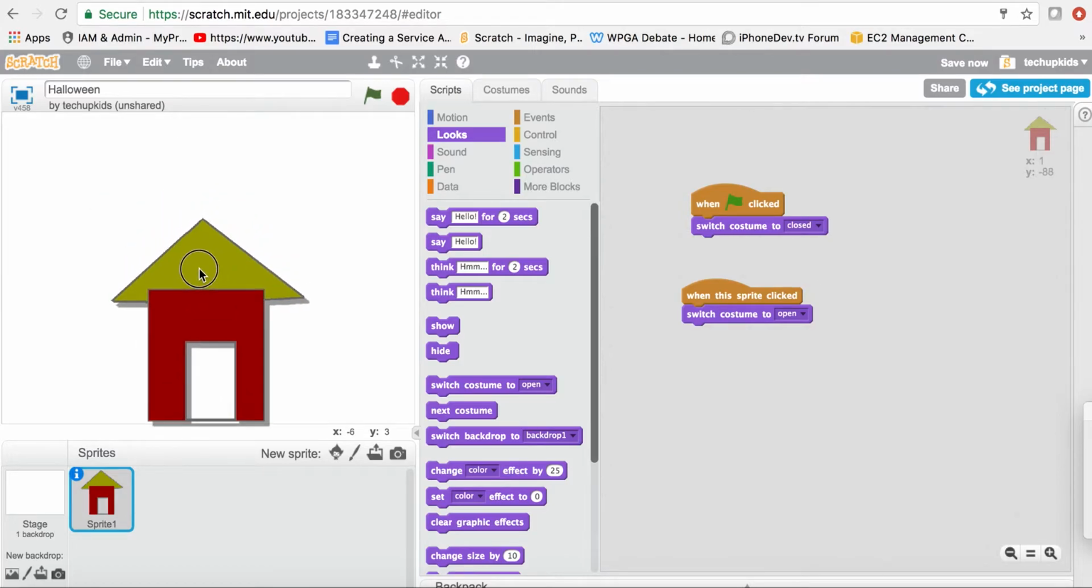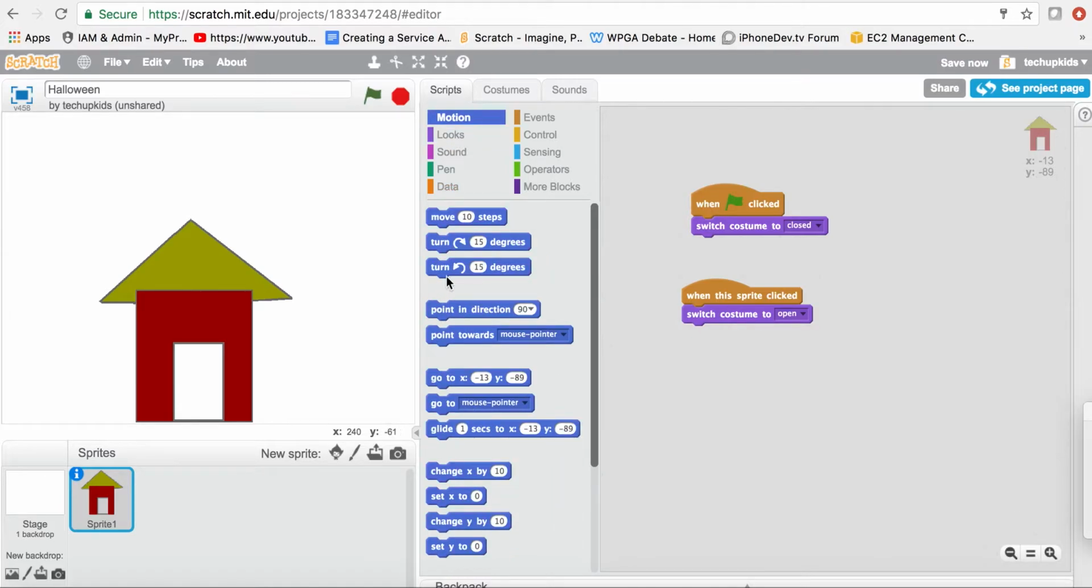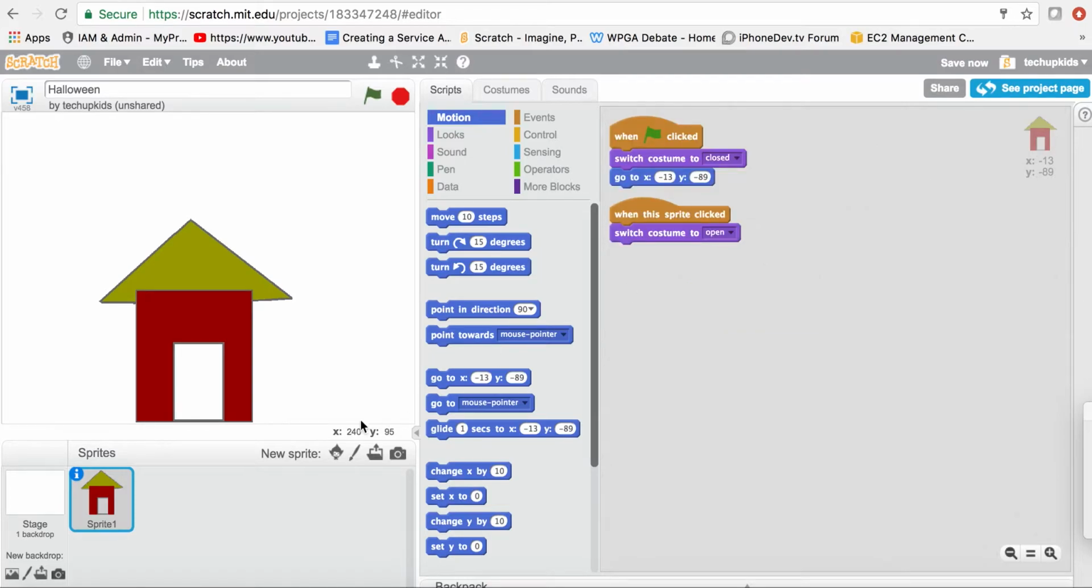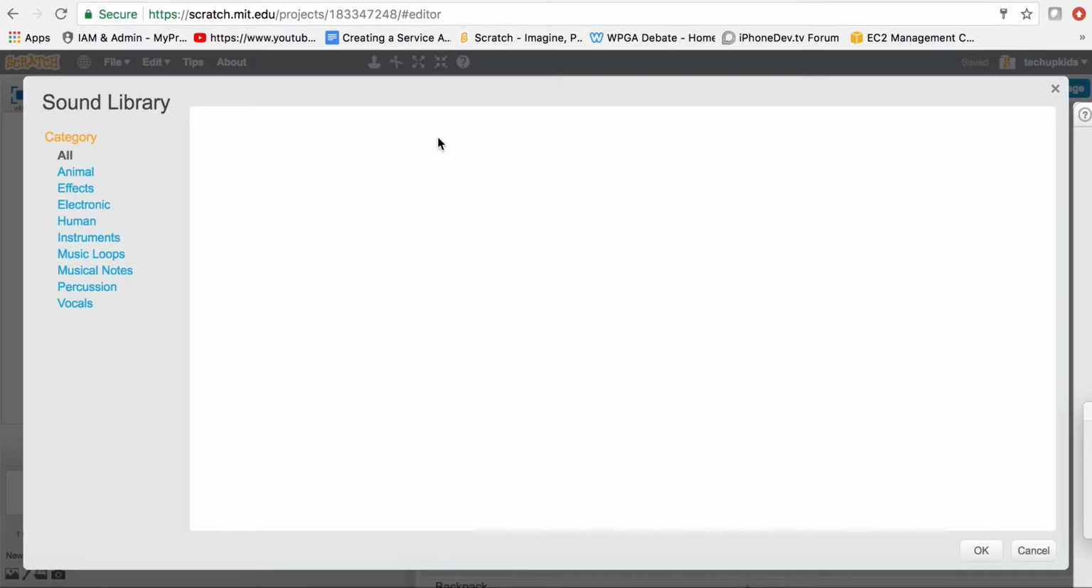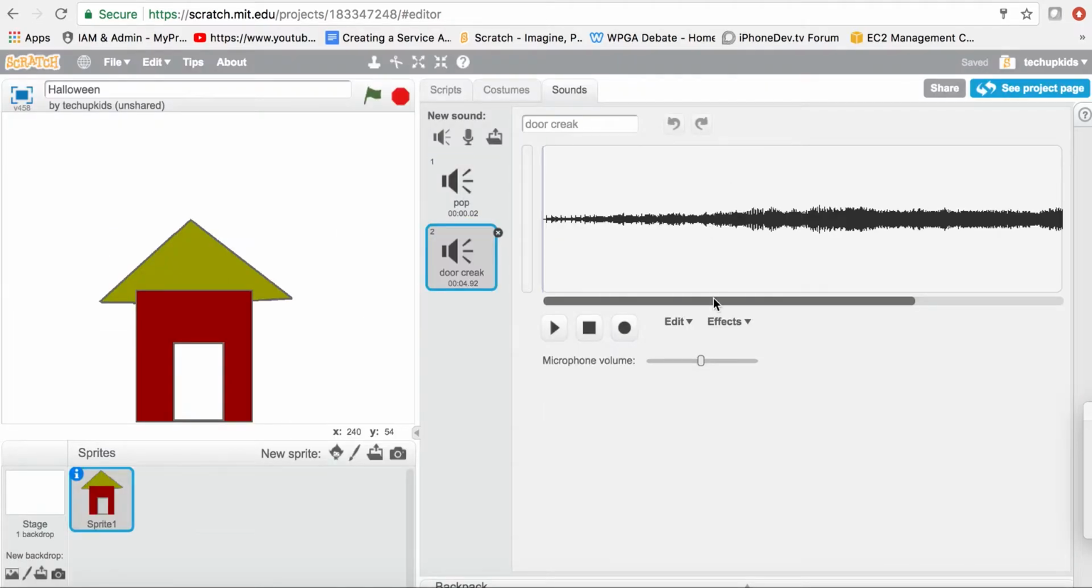So let's place the house in the right place and also give it a location. So say go to, and set the position. Okay, so that's good. Start with the closed costume, click on it, open costume. I can also make sound to it. Let's get a sound effect for opening the door. So I go to sounds and I will say sound effects, and we have a door creak, so I'll get that.